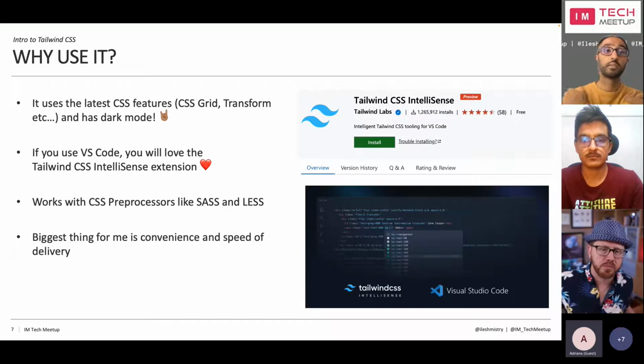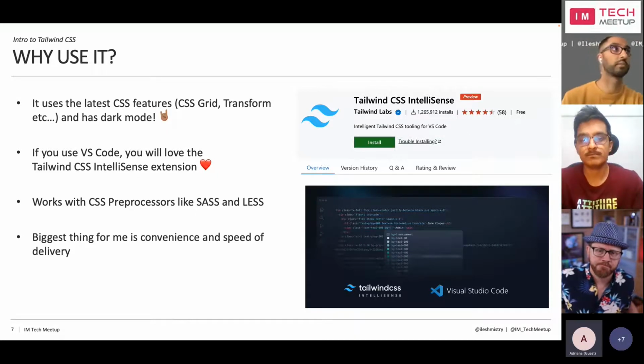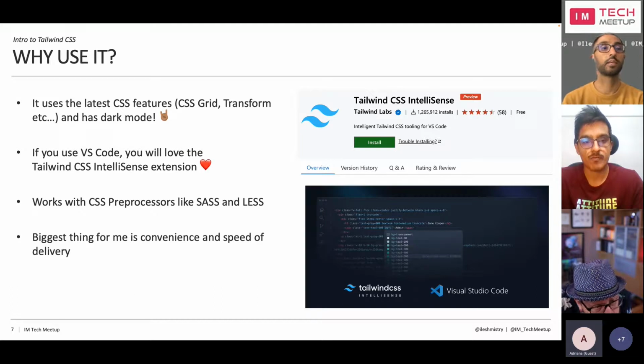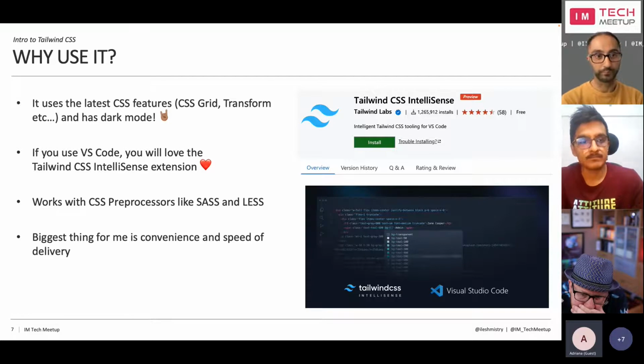The other couple of reasons are that it uses the latest CSS features like CSS grid and transform, and it also has dark mode, which is always something that all developers love. One thing that I find really good is that it's got a VS Code IntelliSense extension, which is awesome and works really well when you're developing any Tailwind websites. And if you're used to CSS preprocessors like Sass and Less, you can use those in here as well.